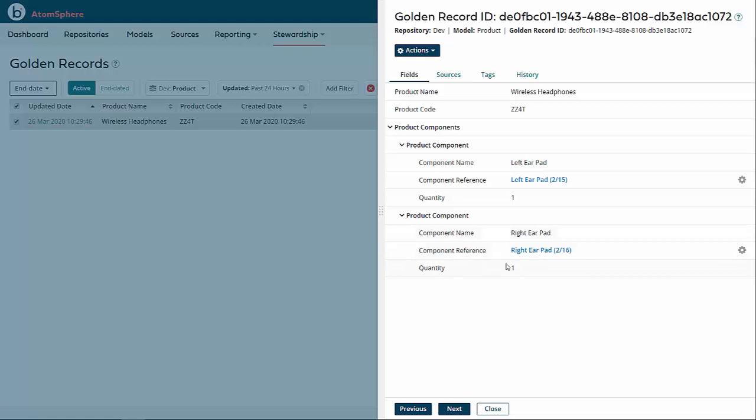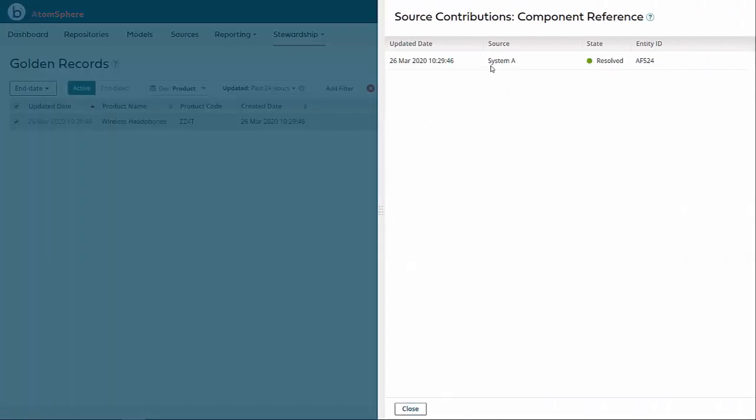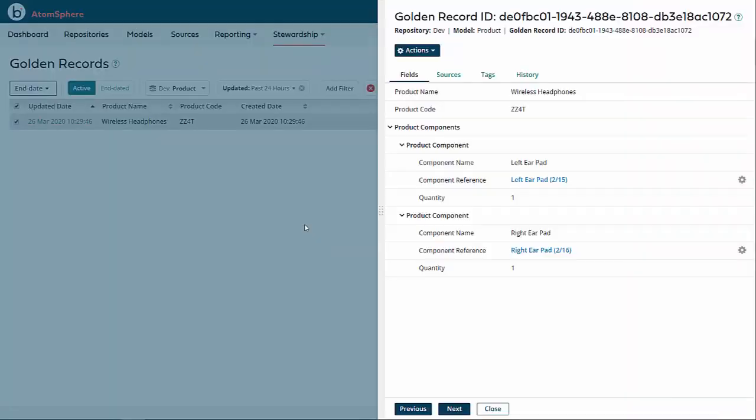Well, it's referencing this golden record, but what's its relationship to this system, and what's its expected entity ID, and is it resolved? If it's unresolved, or it says pending here, it means that that referred to record doesn't have a link to that system, and that can cause some integration issues. So you can see here that the product is now reflecting that one-to-many relationship.